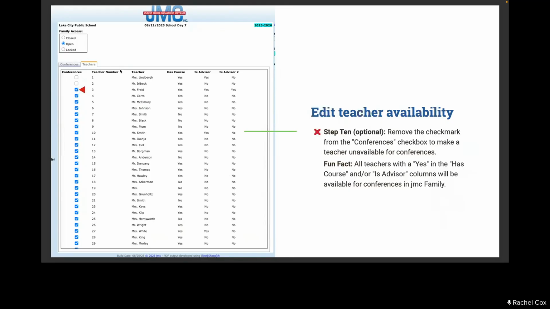Step 10, remove the checkmark from the Conferences checkbox to make a teacher unavailable for conferences. Fun fact, all teachers with a yes in the Has Course and/or Is Advisor columns will be available for conferences in JMC Family.